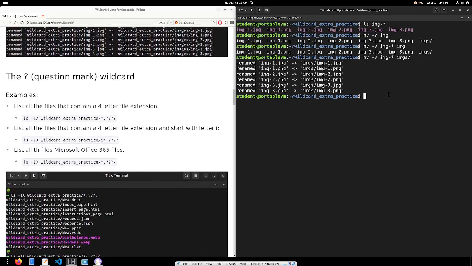That concludes the star wildcard. Let's take a look at the question mark wildcard. So for the question mark, like I said earlier, we're matching one character at a time. And if we want to match more than one, then we need to provide extra question marks. So let's look at this example here.